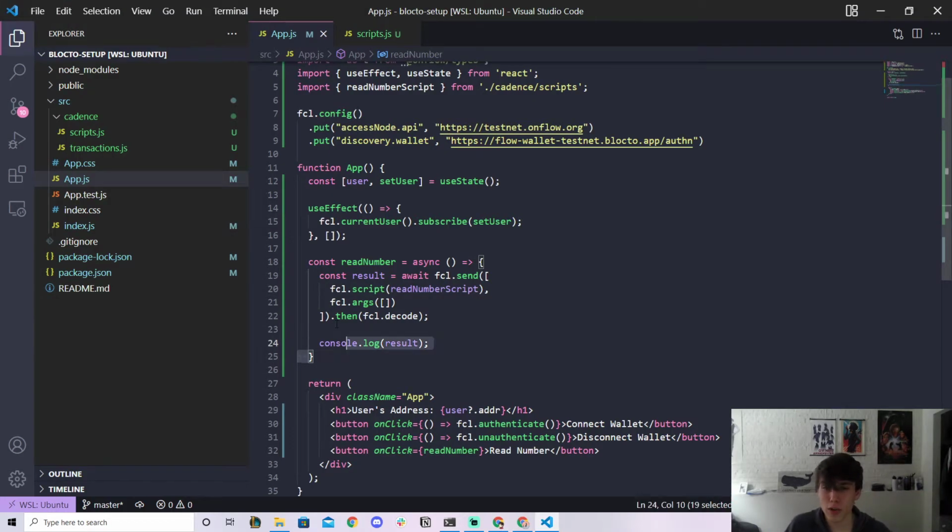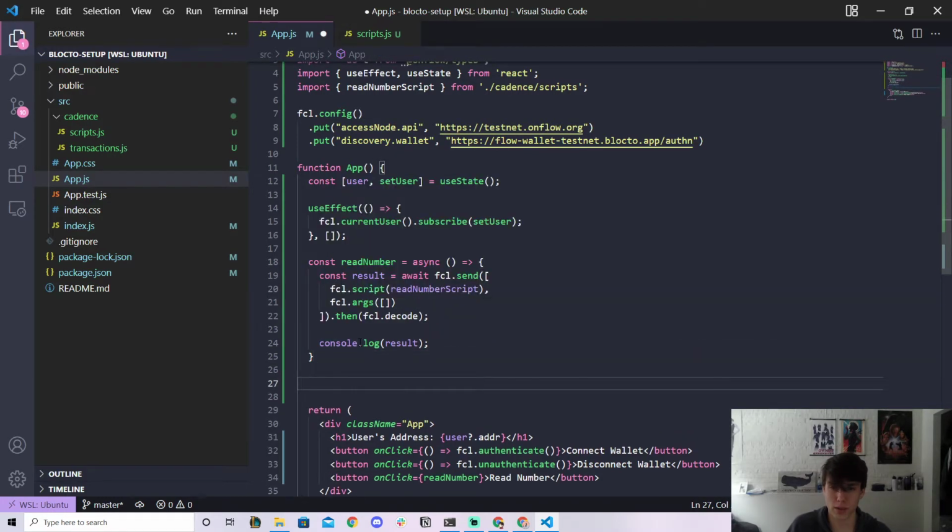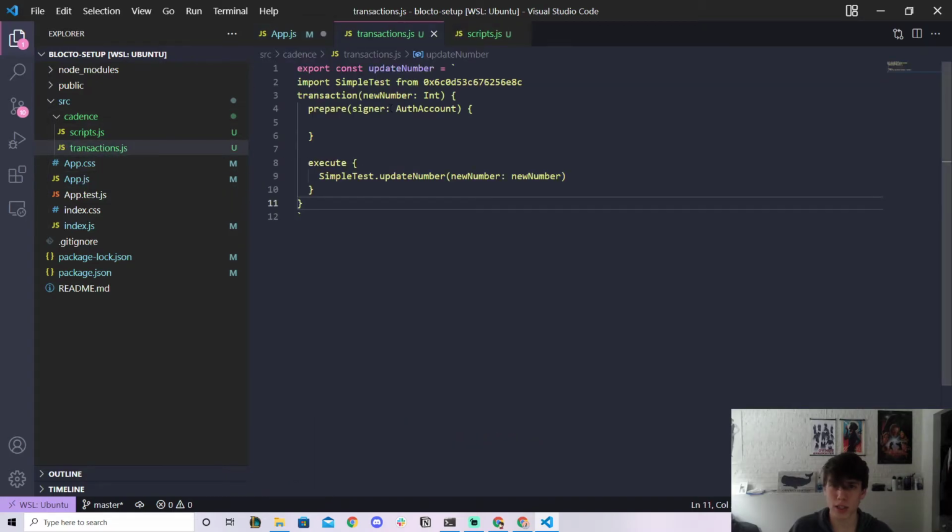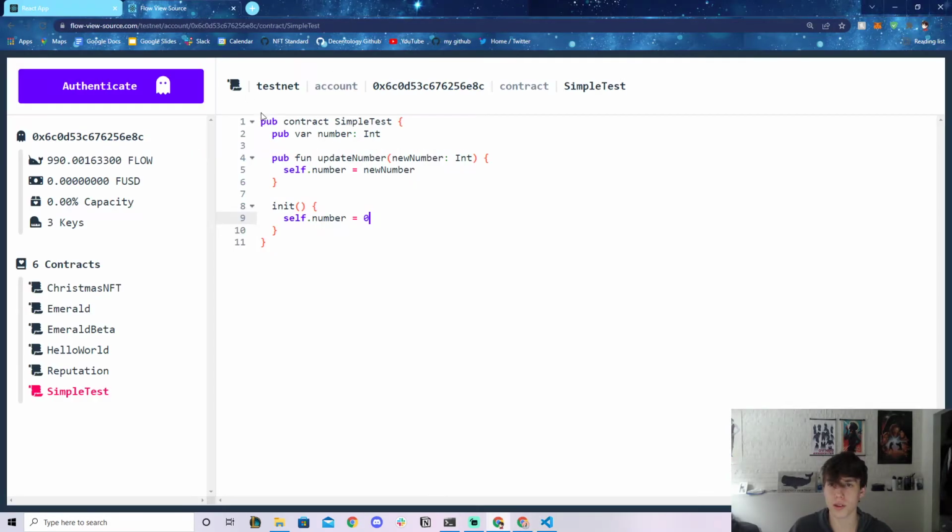Now, let's go ahead and do an example of running a transaction. So I'll do it from scratch. The next one that I have is a transaction that imports SimpleTest from the address, and then it just calls SimpleTest.updateNumber with a new number. So the new number is this right here, the update number function. This is what we're calling. So it just sets the number to a new number.